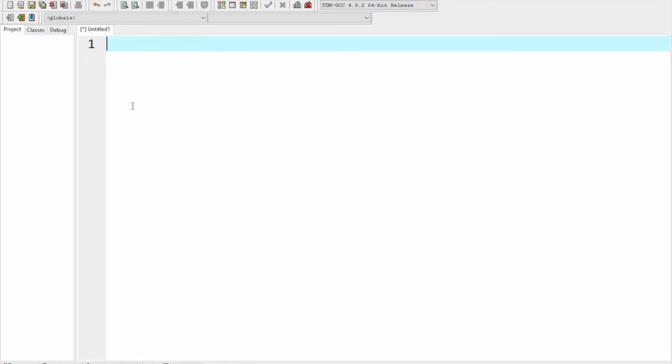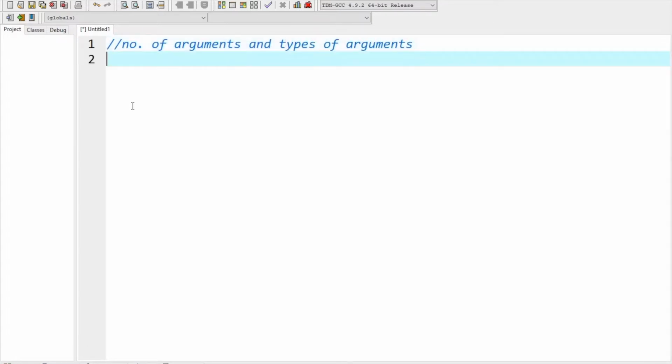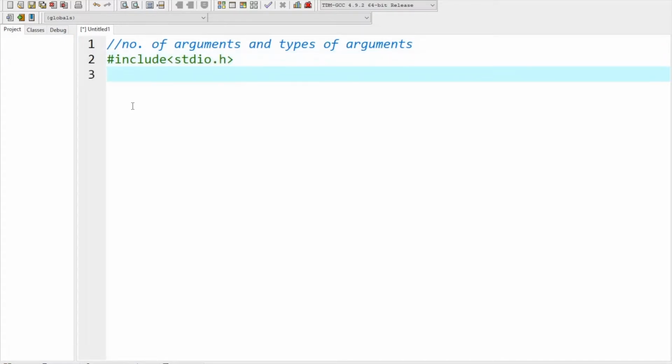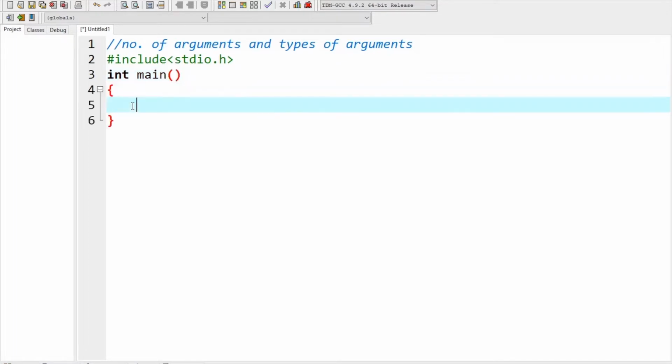So I'm going to explain number of arguments and types of arguments. Okay, so first include a library file. So the same main function, which can add two numbers. Adding two numbers you already know.